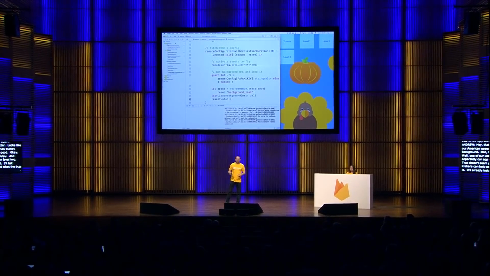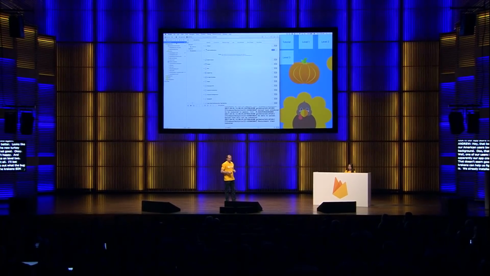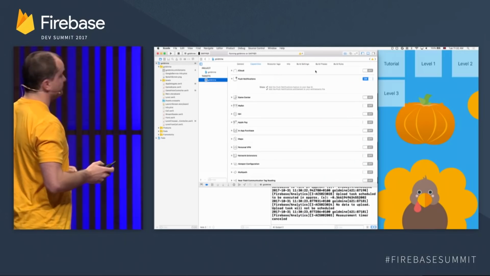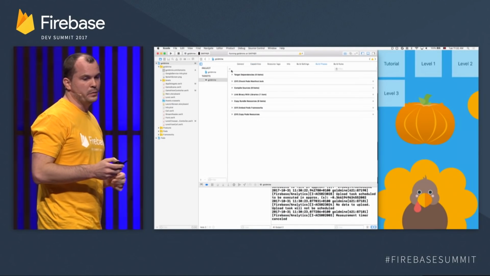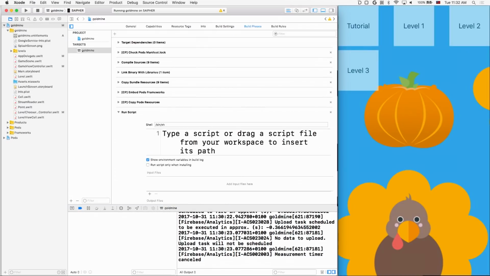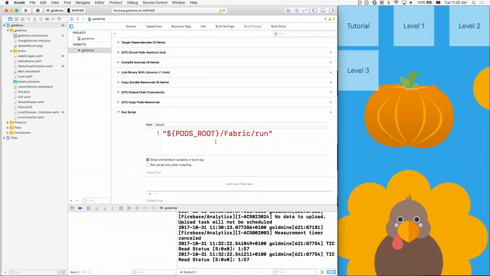We already installed the Crashlytics SDK, so now we need to configure it. Let's head over to our Xcode project, and let's open up the navigator and open the Build Phases tab. And we want to click the plus to add a new script phase. There we go. And we'll want to add some text into this box. All right. That's all you need to set up Crashlytics.